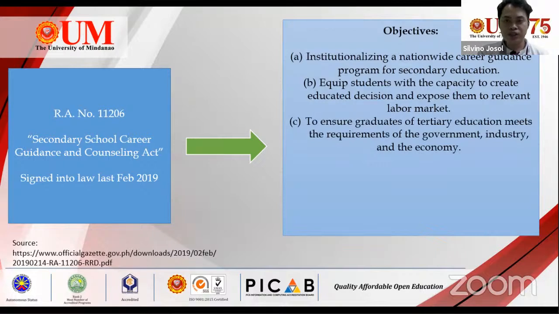It is also to ensure that graduates of tertiary education meet the requirements of the government, the industry, and the economy. That's why we have to always be updated with the trends and what's happening outside the school, outside the academic area, because we have to align our curriculum with what is needed by the industry, by the companies, by the businesses. Okay.